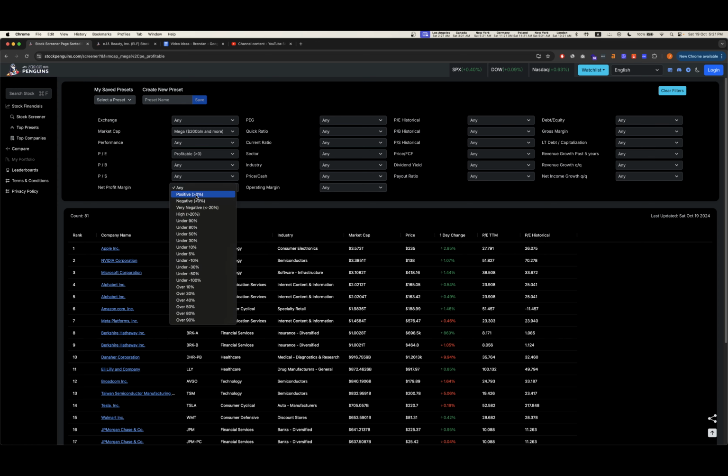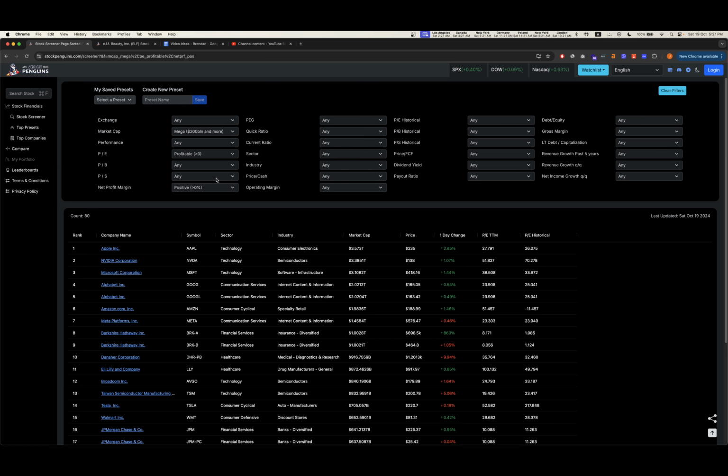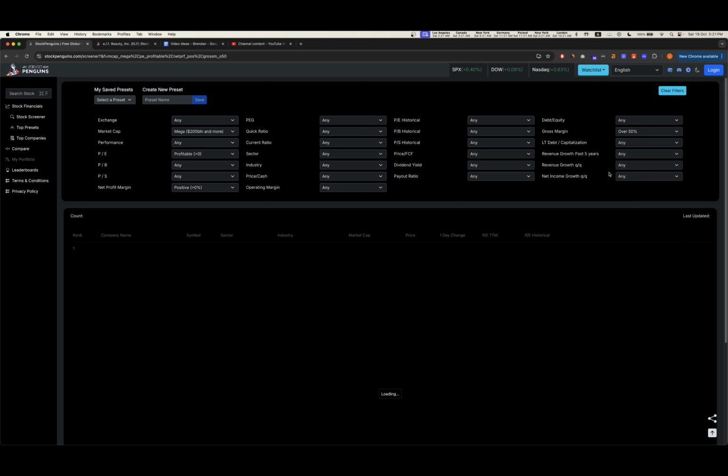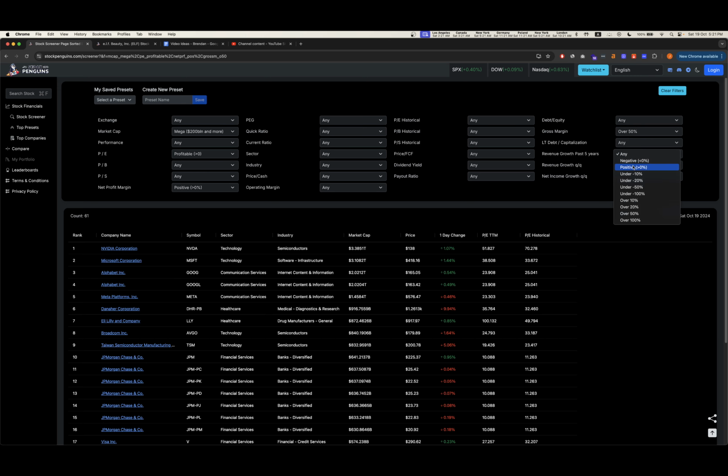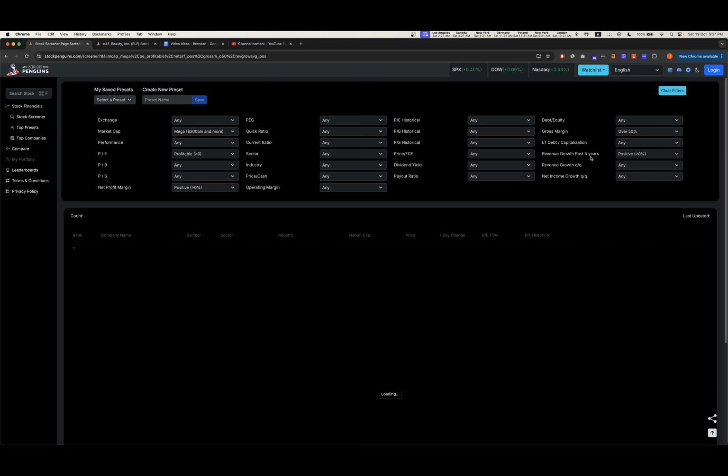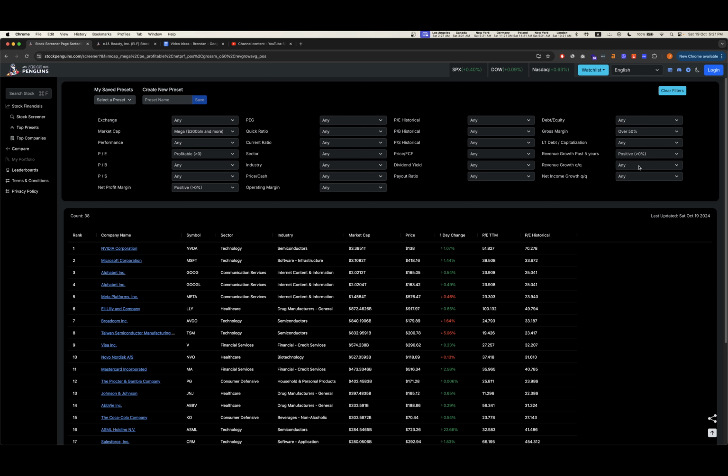The net profit margin, I want it to be positive. The gross margins, for a good company, generally the gross margins are very, very high, but I'll still put it at 50% here just to be a bit less strict. And revenue growth over the past 5 years, I just want it to be positive. I'm not looking for major growth. I'm just looking for growth. And revenue growth quarter over quarter, positive.